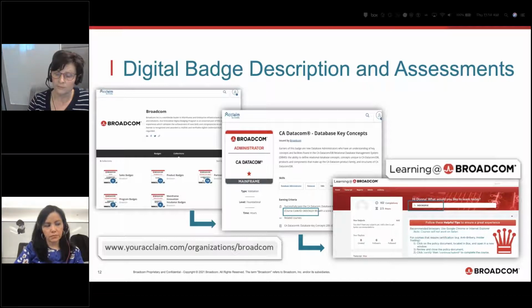When you've successfully passed and completed the assessment, within 24 hours from that time, you'll receive an email from Broadcom via Acclaim with instructions on how to accept and share your new digital badge through the Acclaim platform. You'll actually go onto the Acclaim platform, there'll be a link there, you'll just create an account for yourself, and from that point, you can manage all of your badges and share them in whatever way you would like.